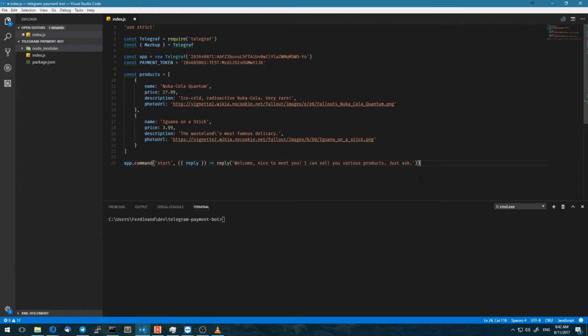Alright, and actually, if we do one more thing, which is app.startPolling, we can actually get the bot running now. And we're going to use polling mode here. There's also another mode, which is webhook mode. Webhook mode should be used for production, but for development purposes, the polling mode is fine. And if you want to know more about these two modes, please just watch my last Telegram tutorial.